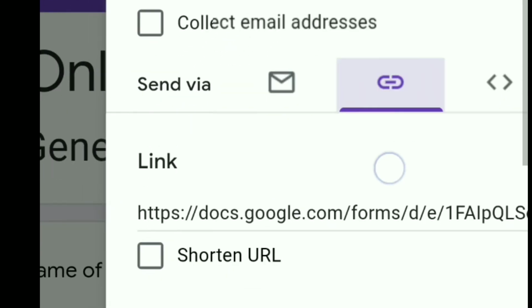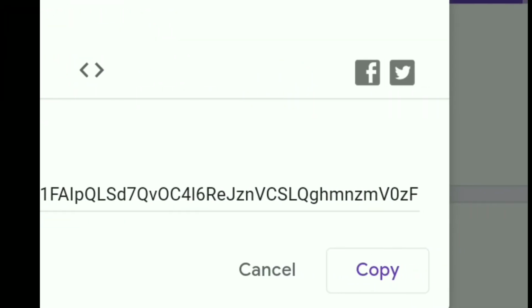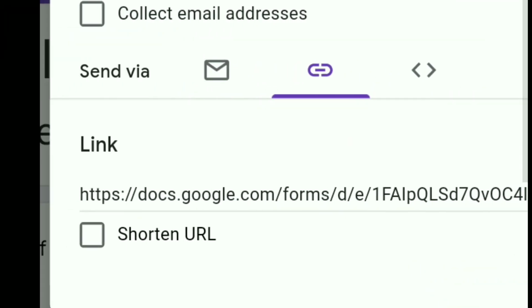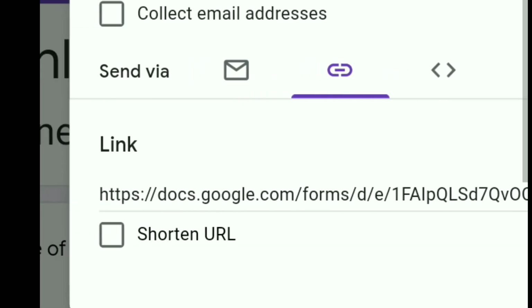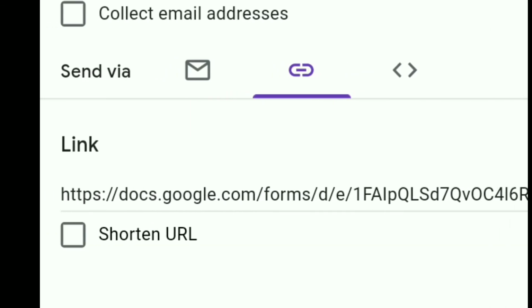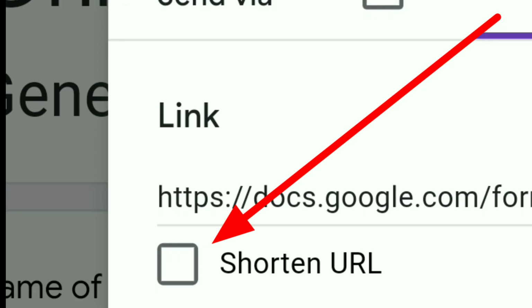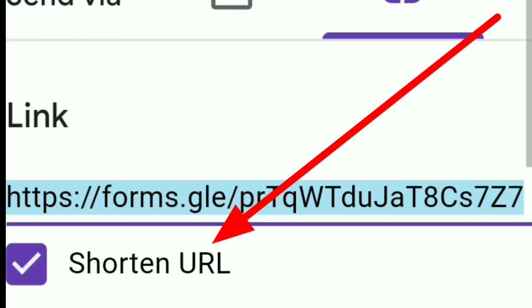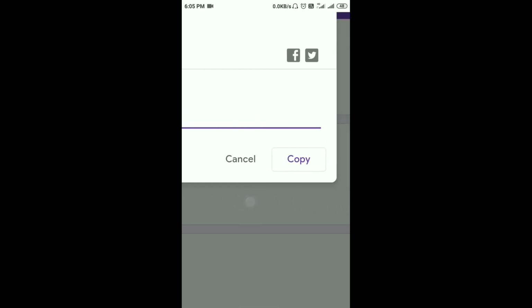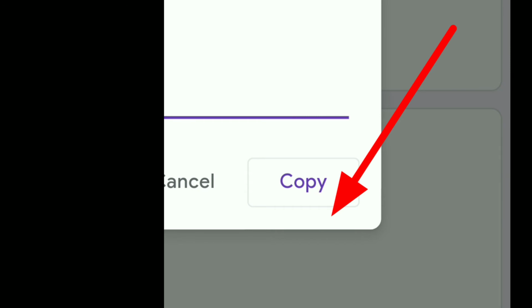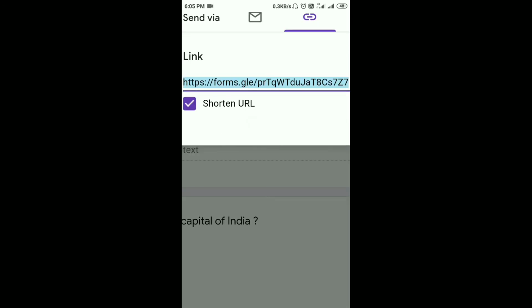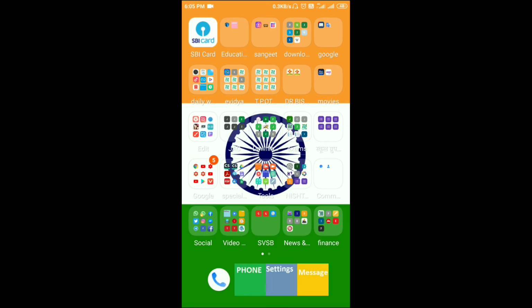Now there is a URL. This URL is quite long. We must shorten it. There is an option for shortening this. You can see here, friends, this is shorten URL. Press on shorten URL. Just pressing on it, the URL becomes shorter. Now you must press on the copy button. Pressing on it, you can share it in your groups.